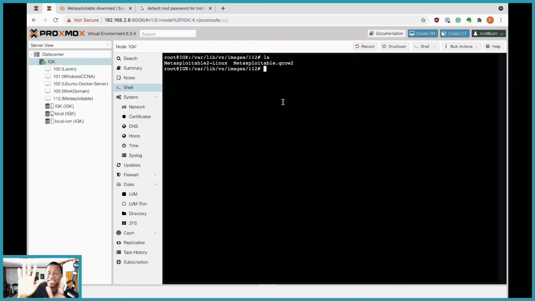Okay, guys, so this is step 7. Step 7 is the most important part, because what we're doing here is editing the configuration file for the VM that we initially created, the 112 Metasploitable VM, and we're going to tell it, hey, listen, we want you to look into this folder, look for this file, and use this file as the bootable media for this VM.